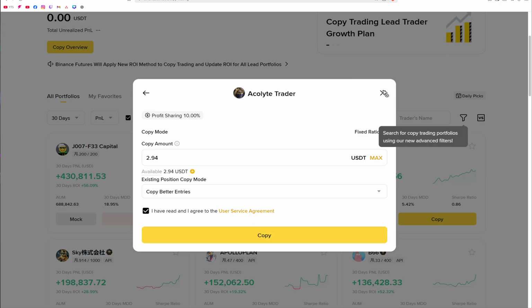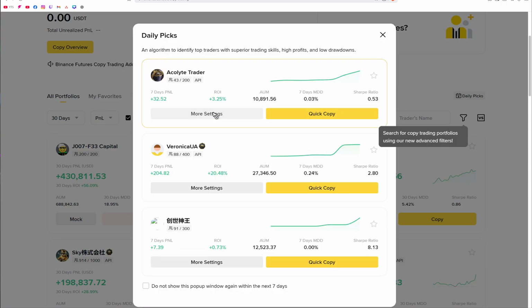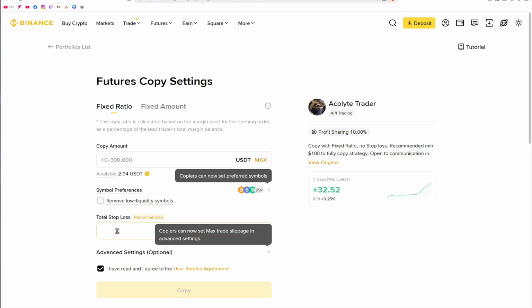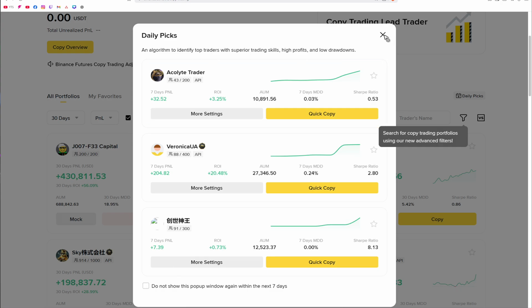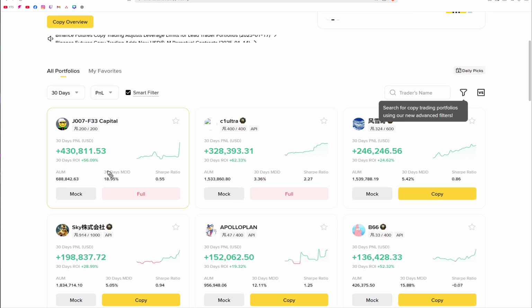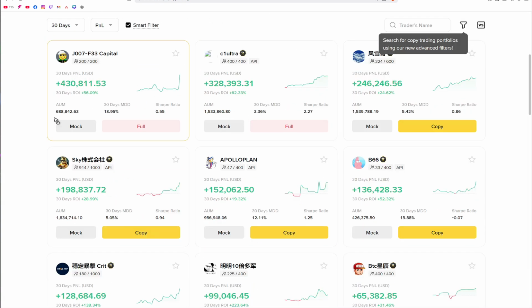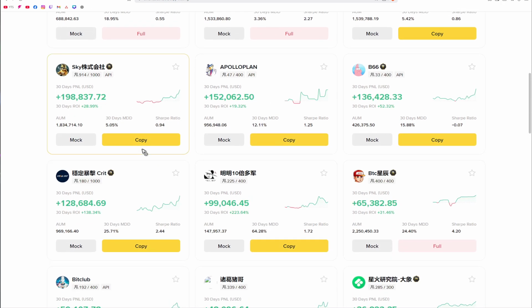By the way, if you don't like the configuration of this specific trader, you can just go back. You have more settings right here. You can go ahead and enter the stop loss and adjust either fixed ratio or fixed amount. And also, when you close this prompt, you have a ton of portfolios available. The ones that are full will be listed at the very top. And you'll have some other options right here to copy.